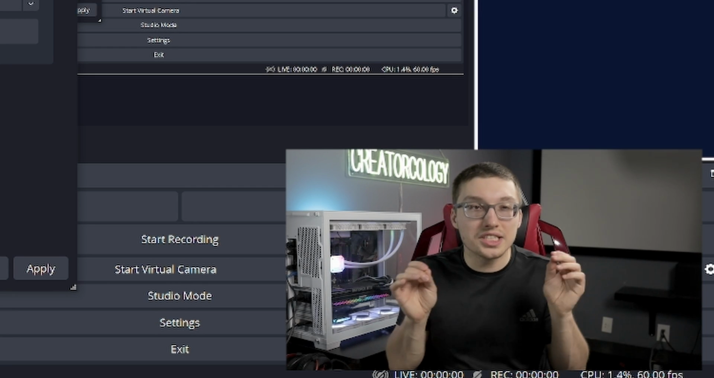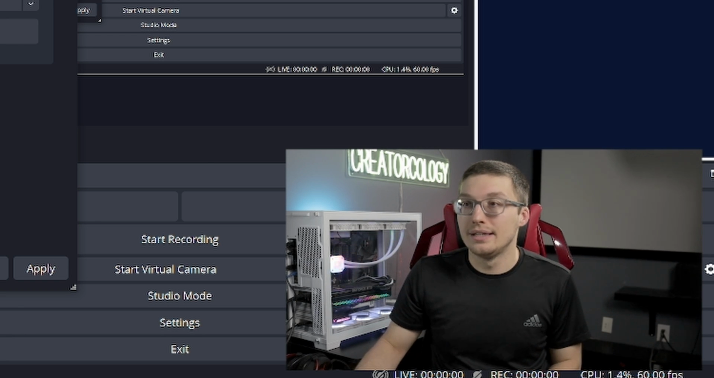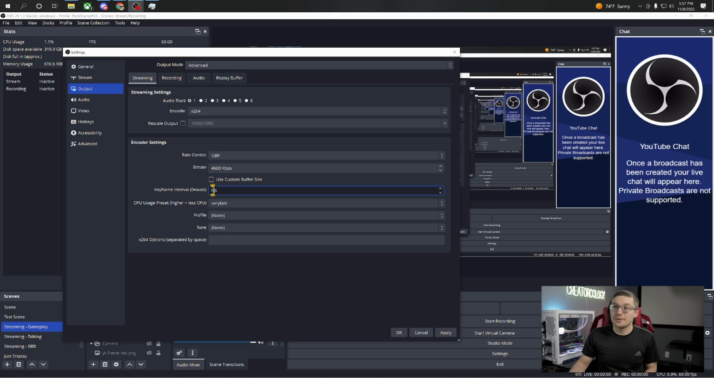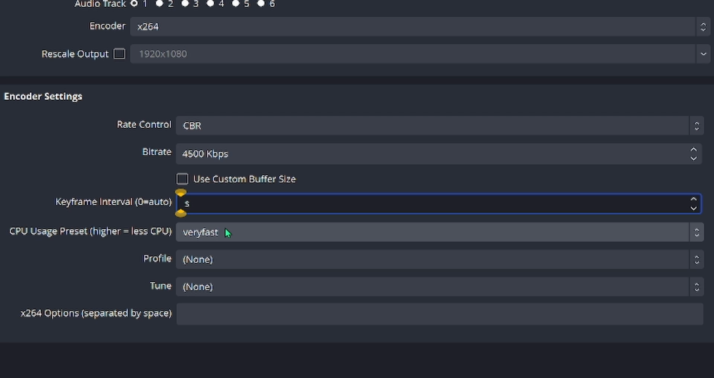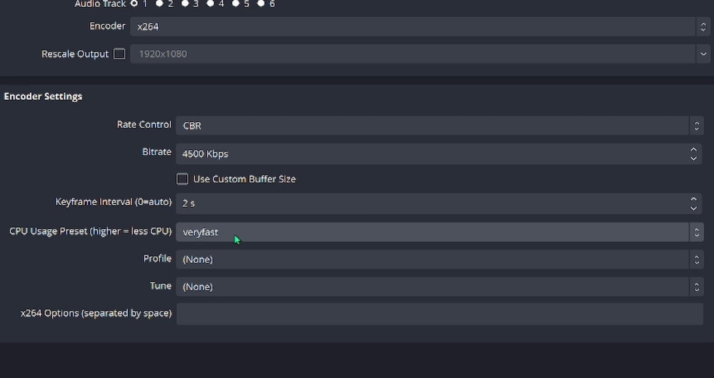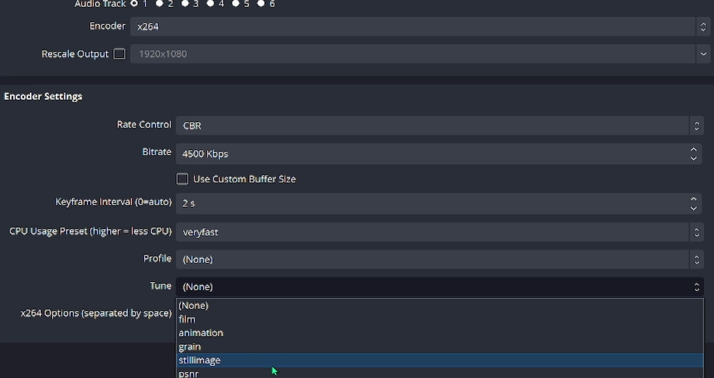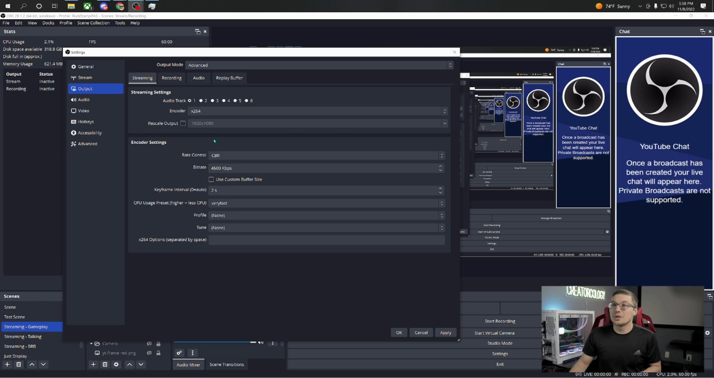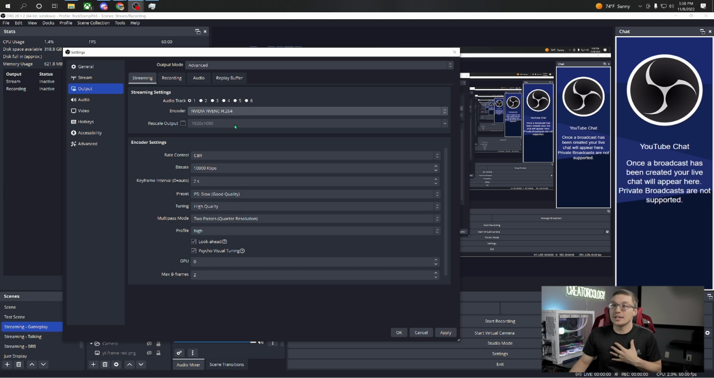If you're feeling really spicy, then you can go up higher than that, but I would just not mess with it. You could do a 2 keyframe interval again here. I would go down to probably a medium, just like I would in my other profile. I would not screw with any of this, but of course I use the NVENC encoder, so I'm going to go back to that.